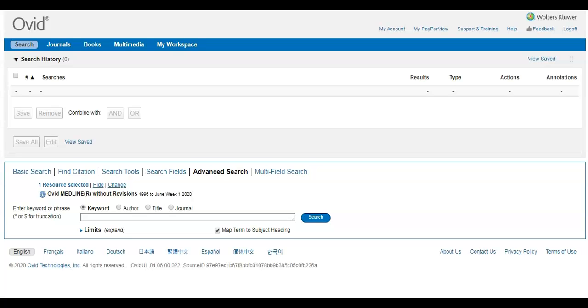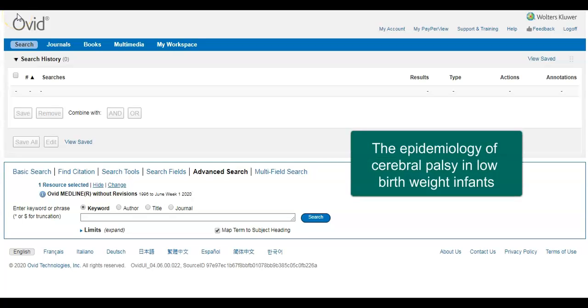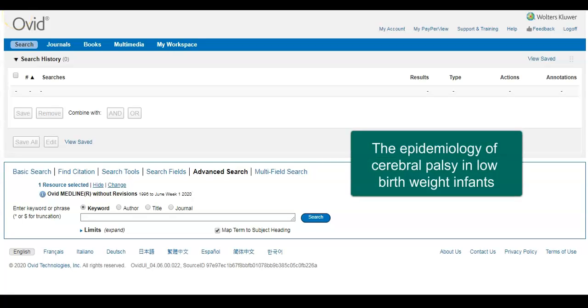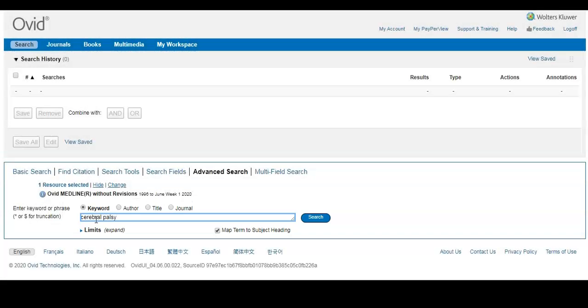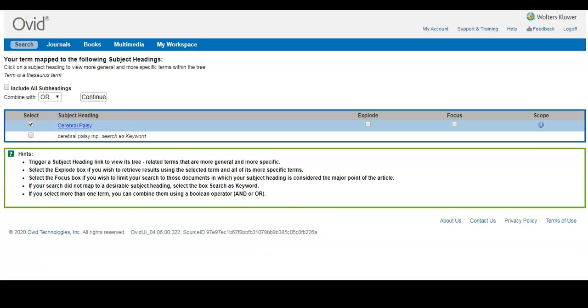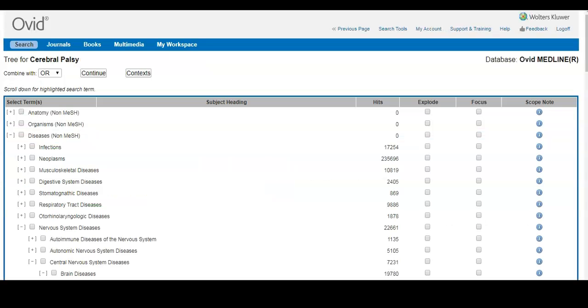Well, let's imagine that the research question we're interested in is the epidemiology of cerebral palsy in low birth weight infants. We're going to start by breaking down that question into its different parts, and we're going to begin by searching for the condition itself. Compared to other keyword databases, Medline uses something called the MeSH tree, or medical subject headings, with defined entries for different types of diagnoses and conditions. And you can see that cerebral palsy, the condition that we're interested in, does indeed have an entry on the tree. So let's go ahead and investigate that a bit further.